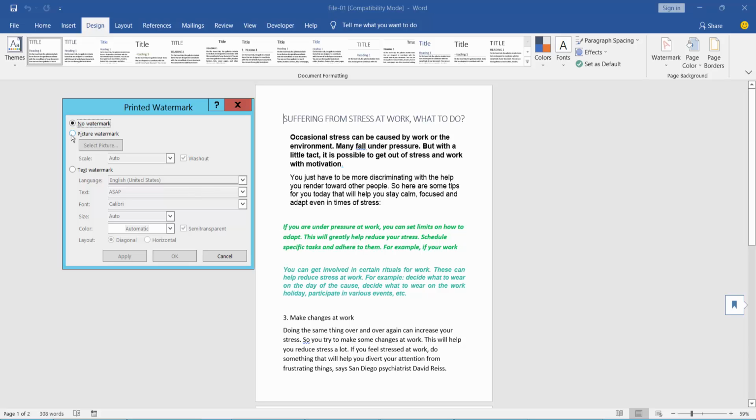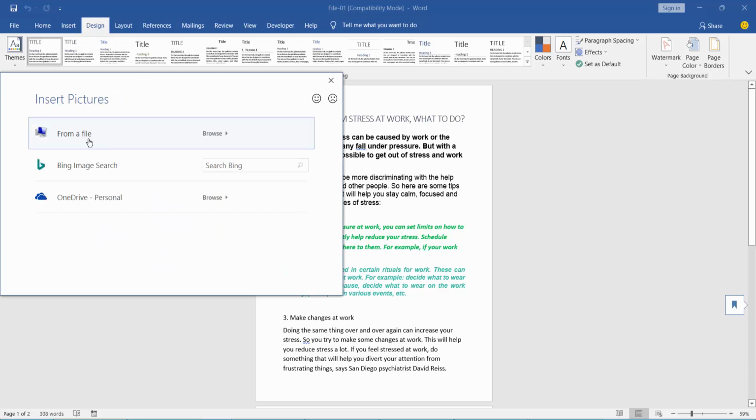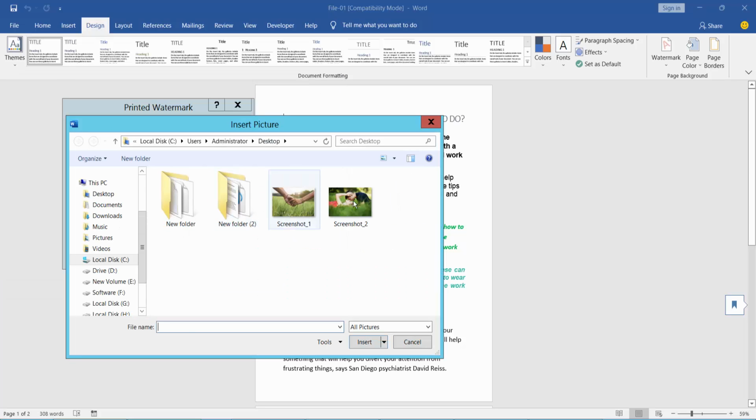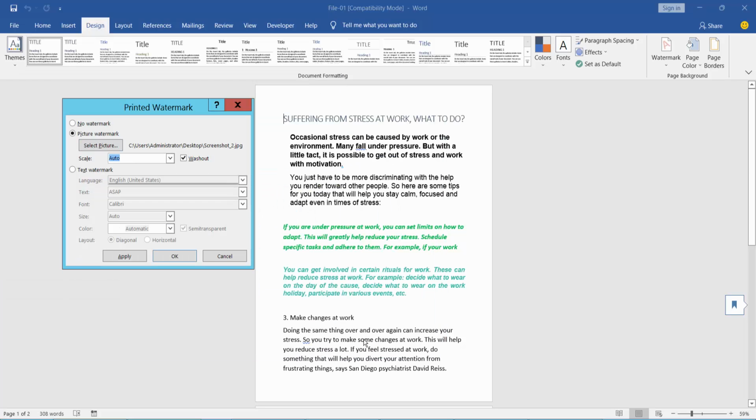And select Picture watermark, and select Picture. Here you can change the picture scale and washout. Okay, select a picture from your file. Choose this one. I click Apply.